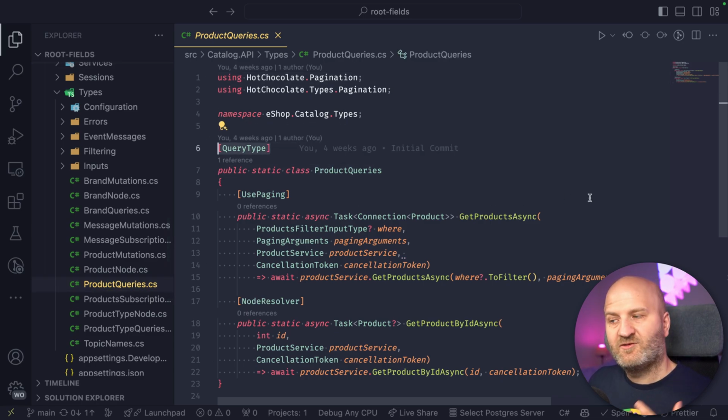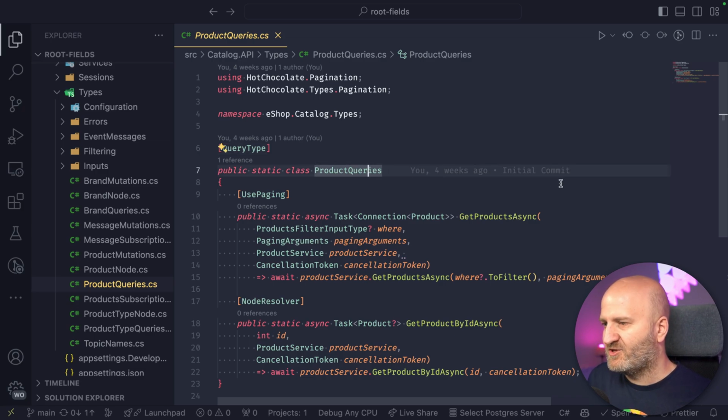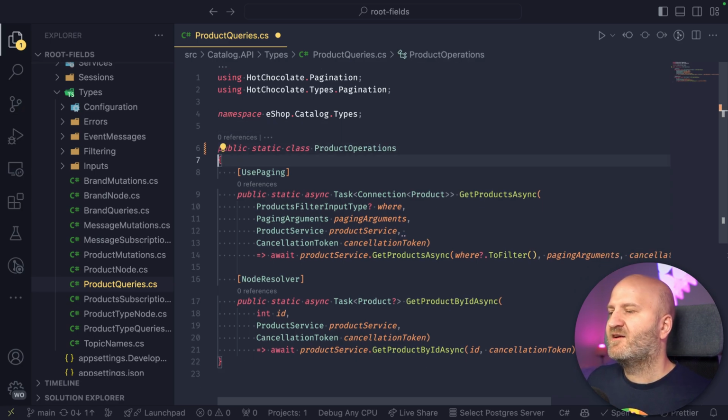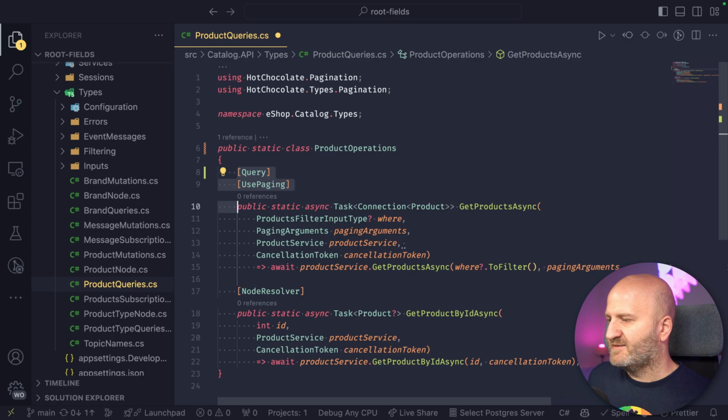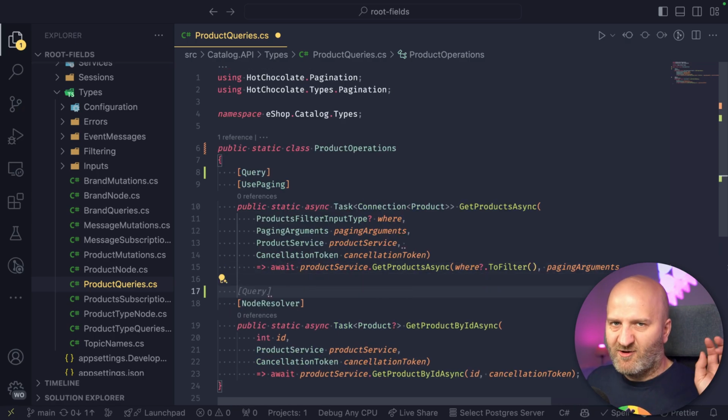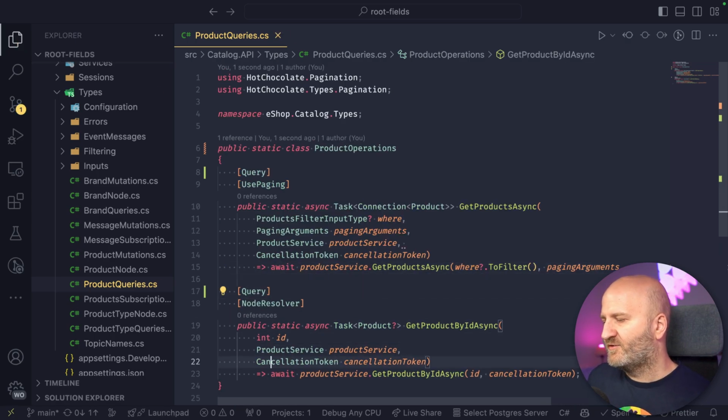So with Hot Chocolate 14, you can still do that. And that is a good practice to do it like this. But you also have now flexibility to move these things much more freely around. Like for instance, instead of having here a queries class, I could make that an operations class. So I could say I have all my product operations in here. And this is actually not a query type, but a collection of all the operations I want to have. And then I can just annotate on here query. And that means this guy here, that is a query. And we will put it to the right type. And this guy is also a query.